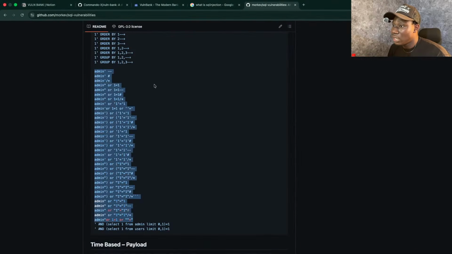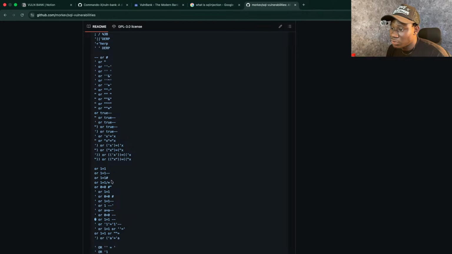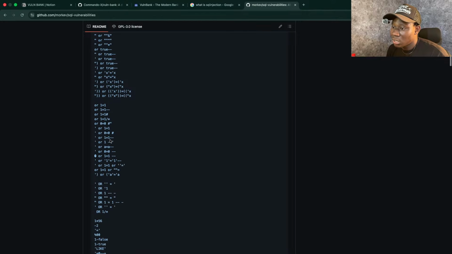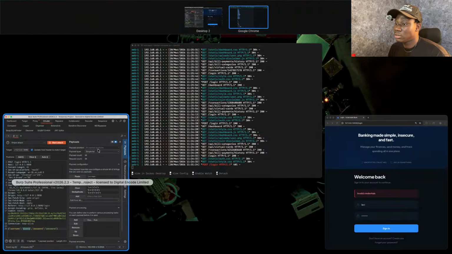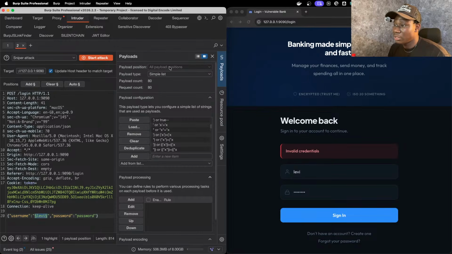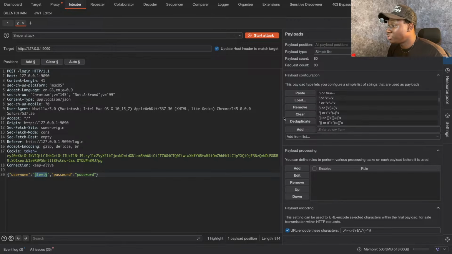Let's see if there's any other one we can use. We've used this. I think we should just use this. Let's copy all these payloads again, then paste them here. So now we have 80 SQL injection payloads that we want to try, right? Let me zoom out so you can see.